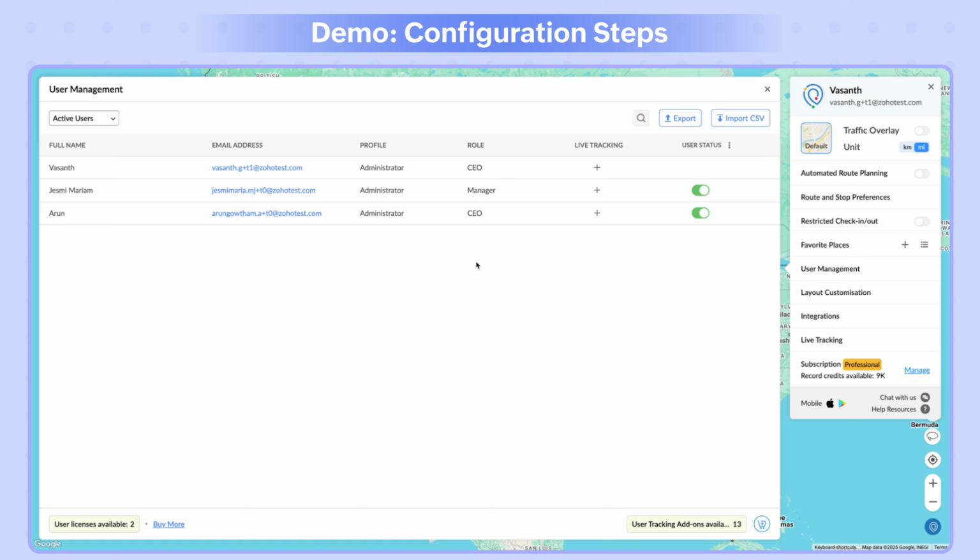Now you can click on this plus icon next to the respective user whom you would like to track and select the tracking type based on how you would like to track that particular user. Basically, as you can see over here, there are three types of tracking available. First one is shift hours based. It tracks the user during their assigned shift hours in Zoho CRM. If you want to use this, make sure shift or business hours are already set up within Zoho CRM.